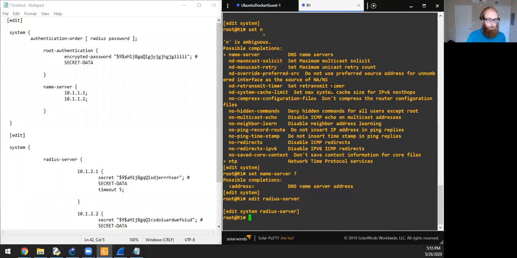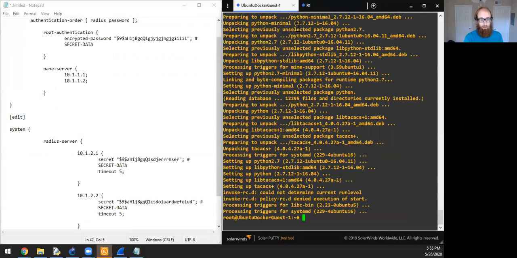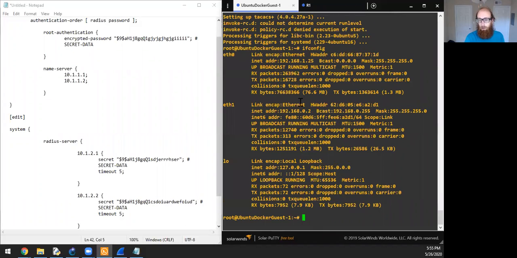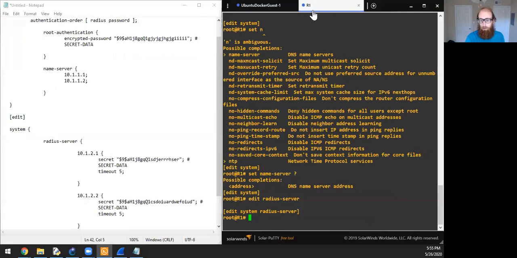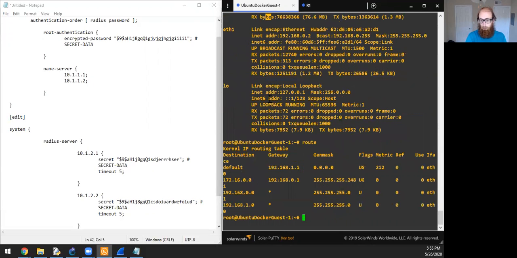And then our Radius server is going to be the Ubuntu Docker guest. So I have config, yep. Or let's do edit. And let's do set and see what we've got. So we're going to need to specify the source address, because if I do route, I've only got a route. I can't hit those interconnects at all.